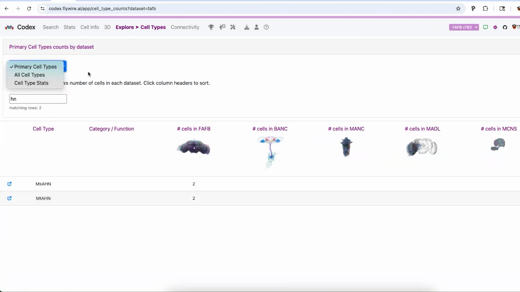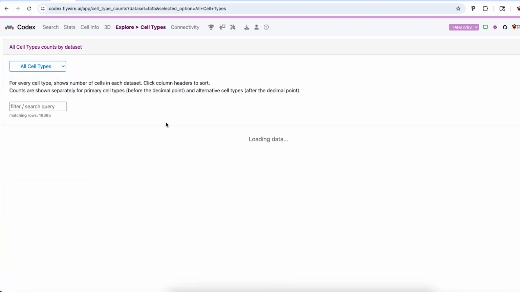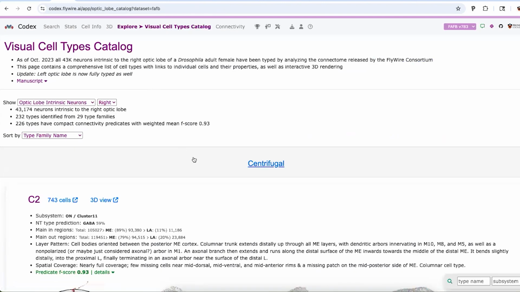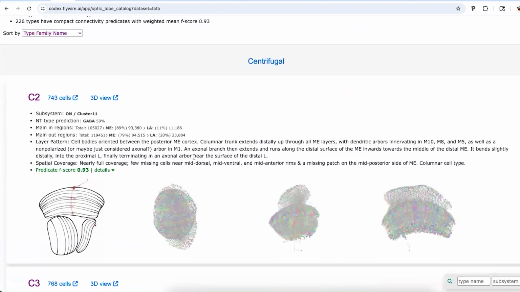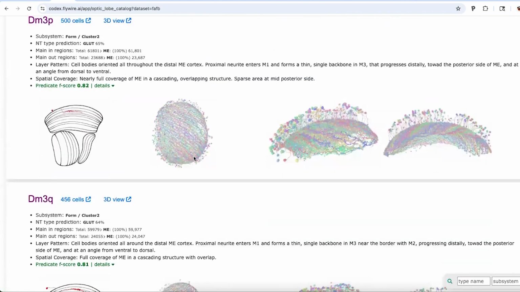You can explore, these are for primary cell types. Again, every neuron can have more than one cell type attached, but then you can also see all cell types, not just primary cell types. This will give you an even larger table, a huge table with all the different cell types in all the data sets. There is a catalog of all the visual cell types where you can explore all the cell types in the optic lobes of the Drosophila.